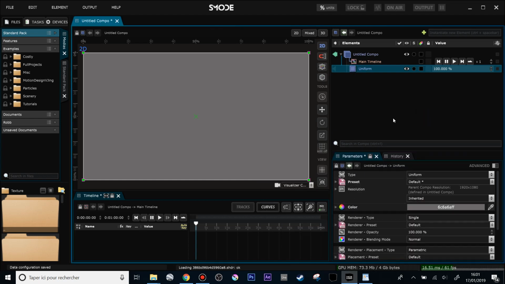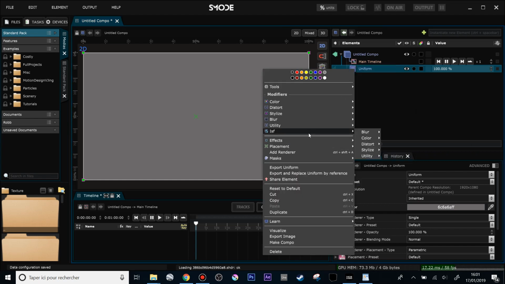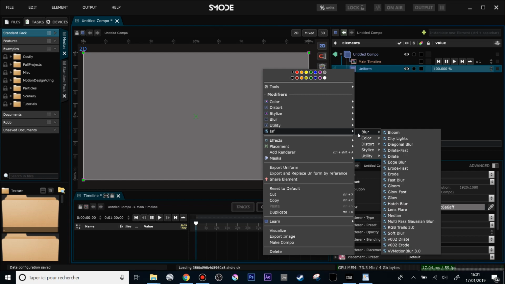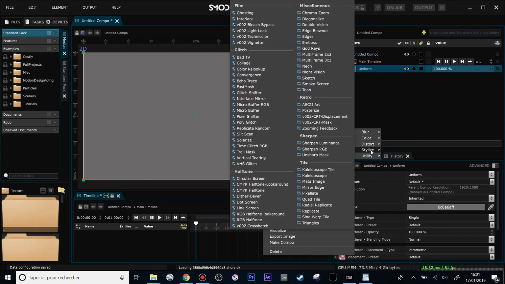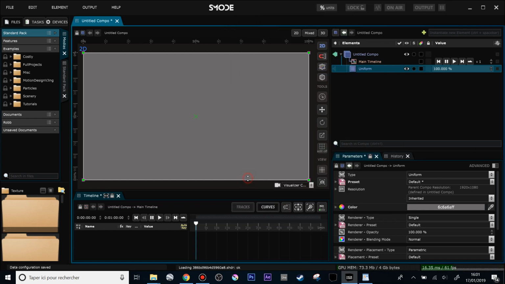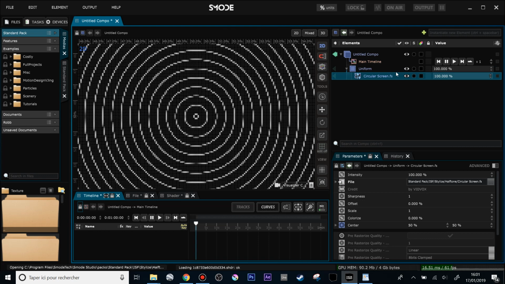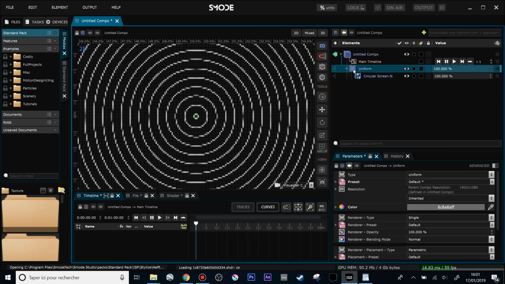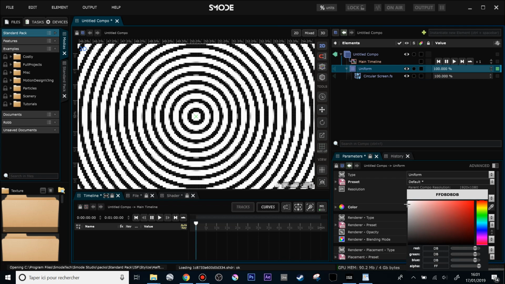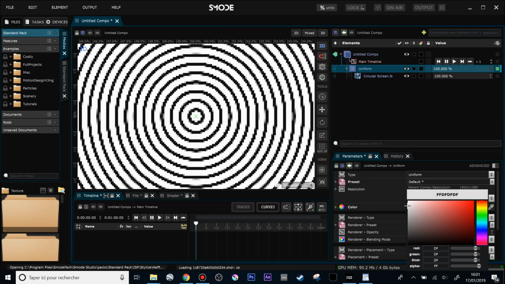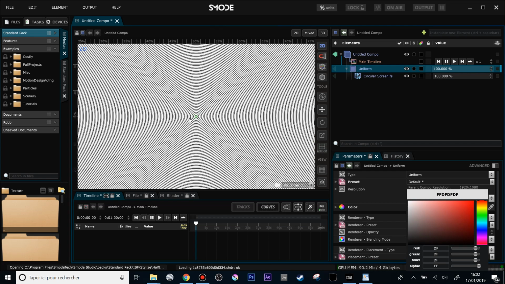And to do that, we are going to use an ISF shader modifier. ISF shader is interactive shader format, and let's go into stylize and circular halftone, which creates this effect. Why I chose a gray uniform is because with the uniform, I can change the thickness of my line by the color of the gray uniform.